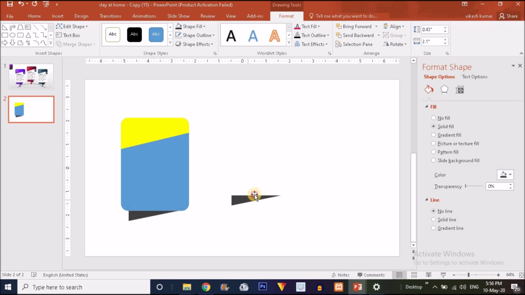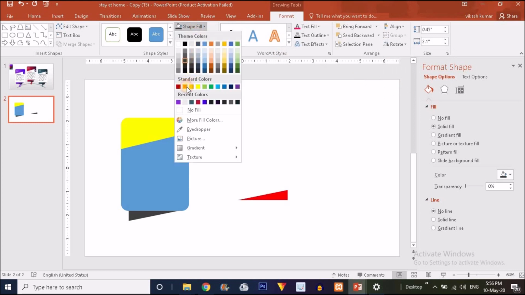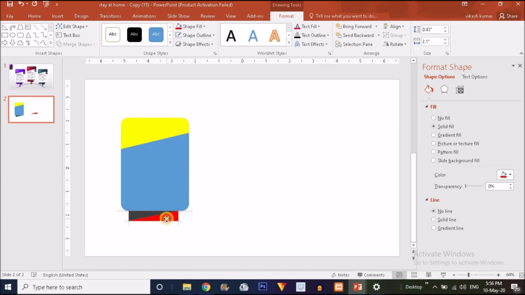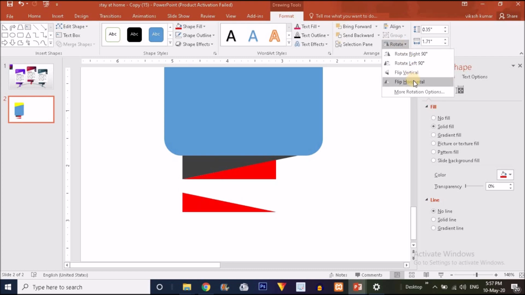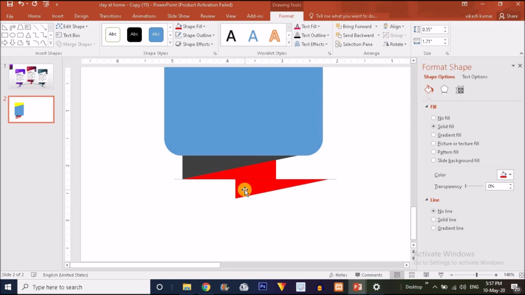Press Ctrl D to duplicate it. Again go to the rotate option, flip it vertically, and again go to the rotate option, flip it horizontally. Just change the shape fill to red for now, later on we will change the color of this shape, and slide it a little bit here. I'm going to zoom in here so that I can adjust it like this. Again press Ctrl D to duplicate the red triangle, go to the rotate option, flip it horizontally, and again go to the rotate option and flip it vertically. Just put this shape here.